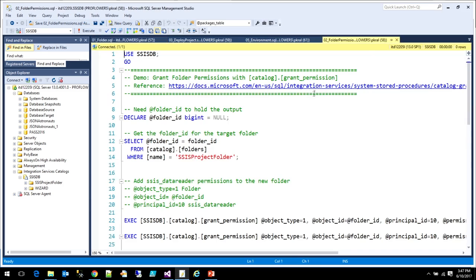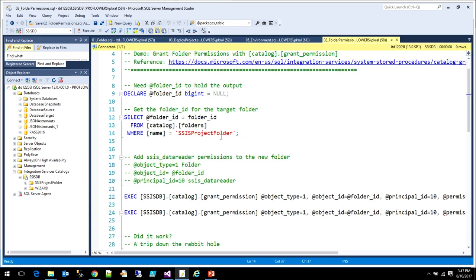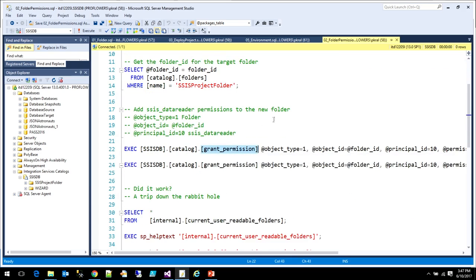Now, you've created a folder, but right now you're the only person that can see it, because you are basically the SSIS admin and or the SQL DBA. Let's say you want to share it so other people can look in your folder and see what you've deployed. So to do that, you need to get the folder ID, which is easy enough to get from the catalog folders view. Make sure you get the right name. And then we're going to use the catalog stored procedure grant permission. Now the grant permission is extensible in the sense that it will take several different object types. You can use grant permission to grant permissions for folders, for projects, for environments, and for packages, I believe. So there's 4 different object types you can do.